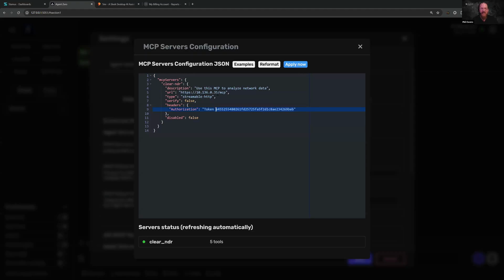But you can see, you put in the URL and what type, streamable. All of this configuration is in our documentation, so no problem there. You set that up, and it knows to point at this particular Clear NDR CE instance. With that said, it also comes back and says that there are 5 tools available.